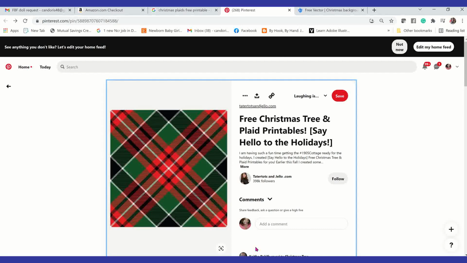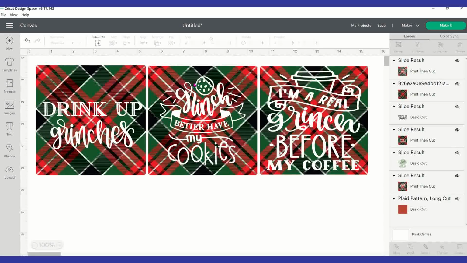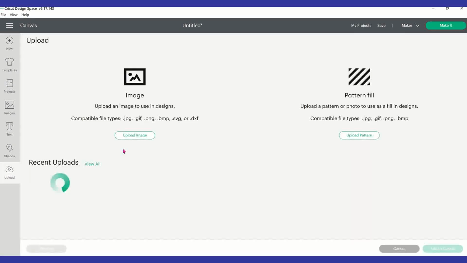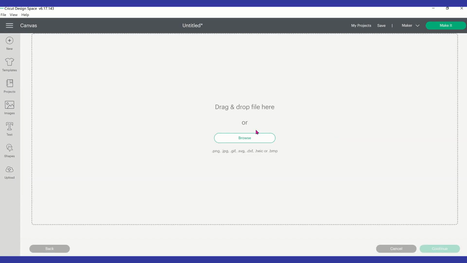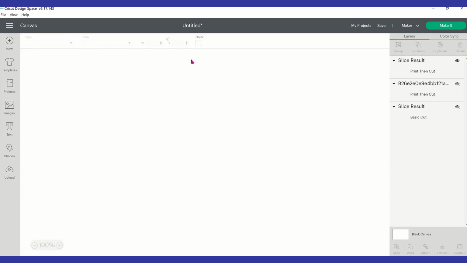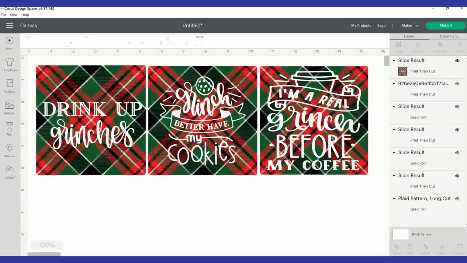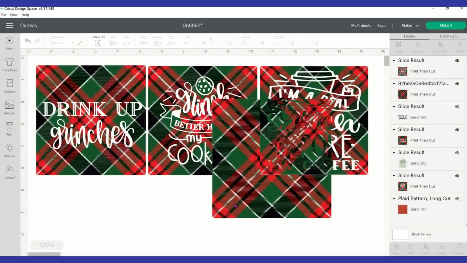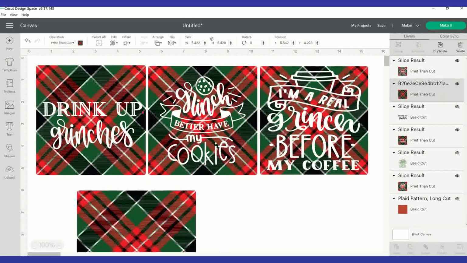So once you save that to your computer, and this is on my laptop, then you want to go back to Cricut and then go to upload and then find that image wherever you saved it on your computer and then bring it over into Cricut Design Space. So that's basically what you want to do there. All right, so once you get the plaid background, I'm going to bring that plaid background to the front here because I've already uploaded it. And I'm going to hide these two for right now.